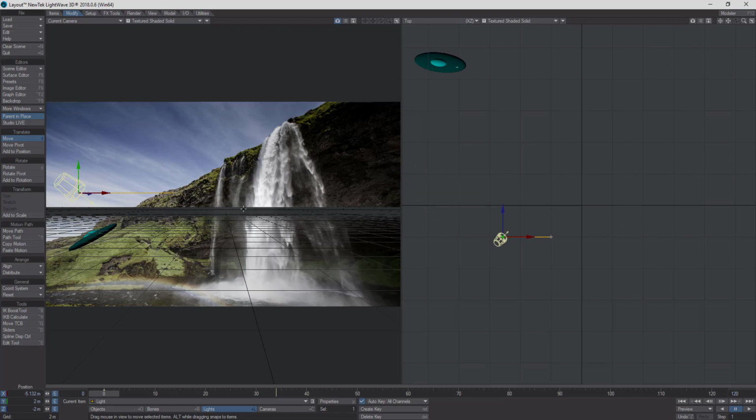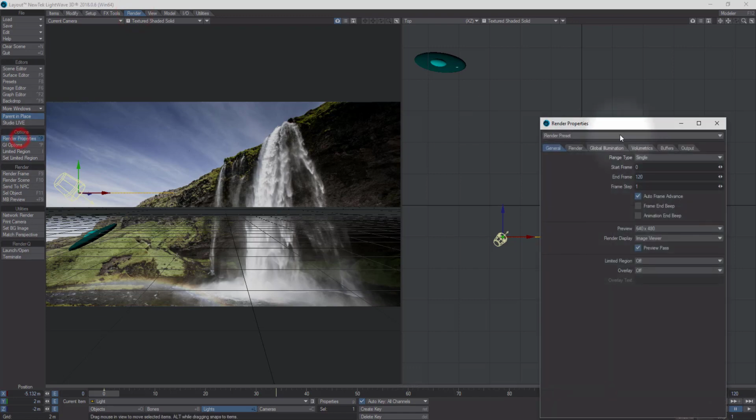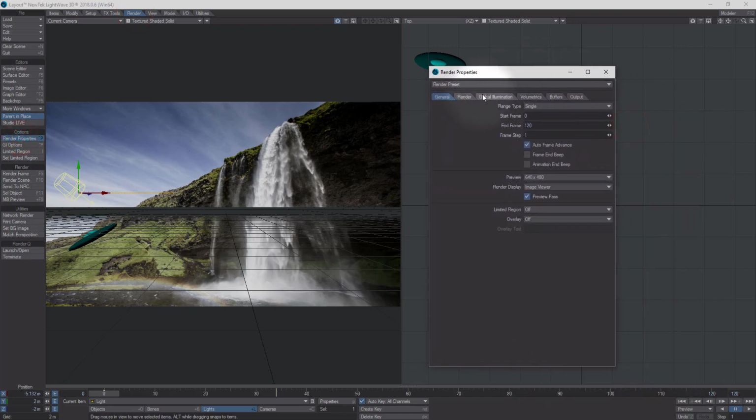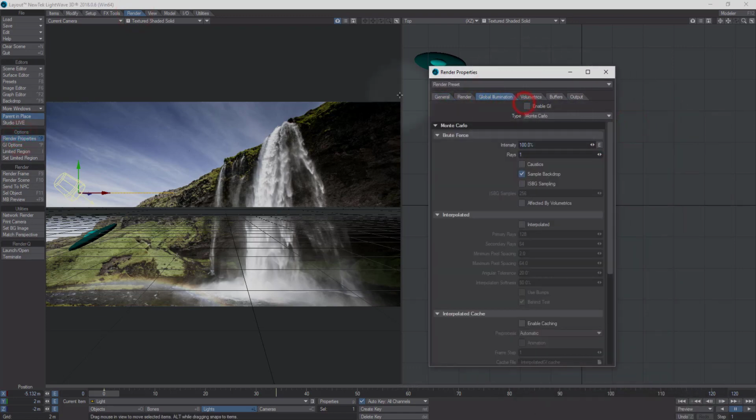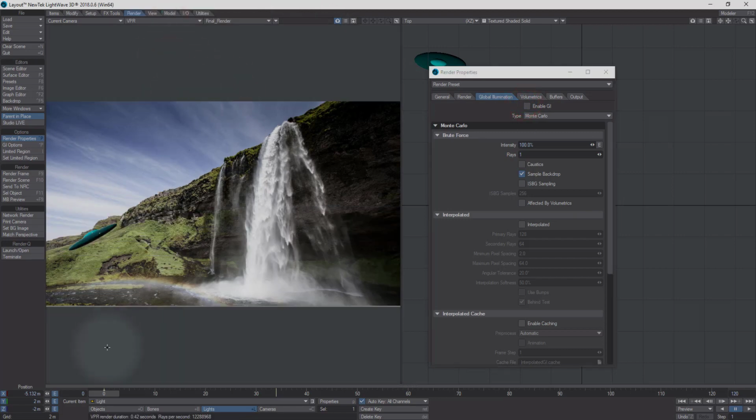The important thing that we're gonna do here is rendering it properly. So get your texture set up, get your lights looking great, make sure your object is visible the whole time, and then we are going to go to render, render properties. We're gonna uncheck enable GI, and you can of course be in VPR to see.